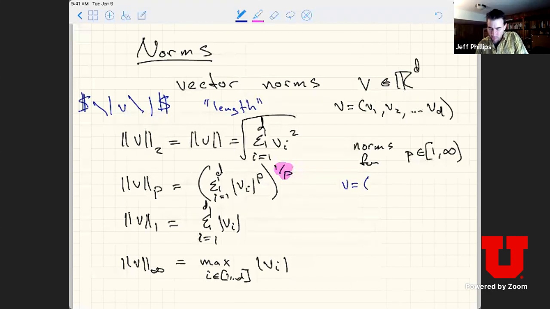I'll go through a different example later, but let me just say that for this vector (1, -6, 3), let's start with the 1 norm. That's pretty easy. I'm just going to add these up. That's the absolute value of 1 plus the absolute value of minus 6, which is 6, plus 3. And this is going to be equal to 10.